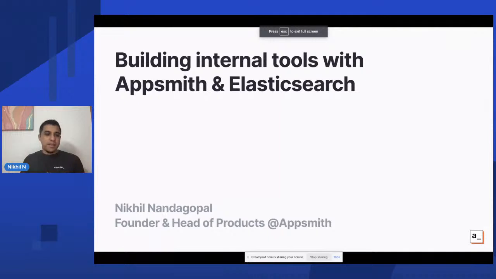Hey, so I'm Nikhil. I'm the founder and head of products at Appsmith, and I've been a developer for the last decade, and I've worked on a couple of internal tools. And today I'm going to be showing you how you can build internal tools with Appsmith and Elasticsearch.